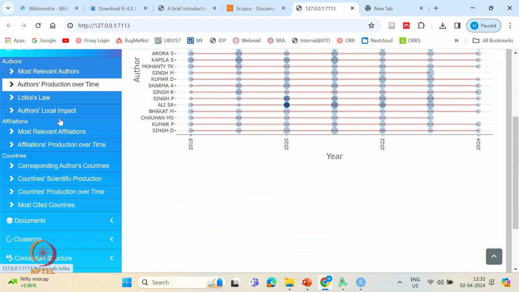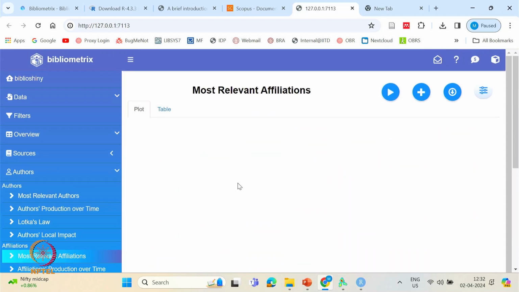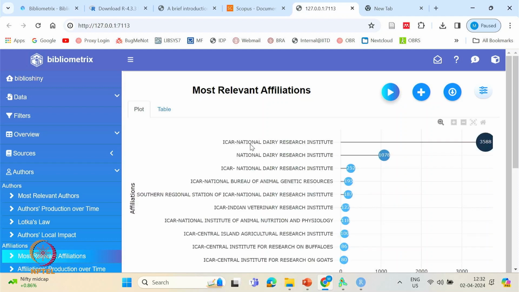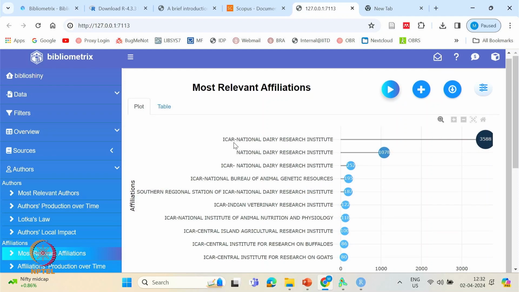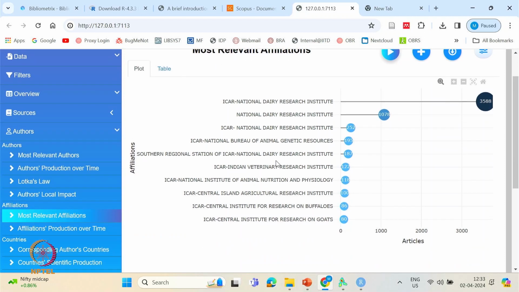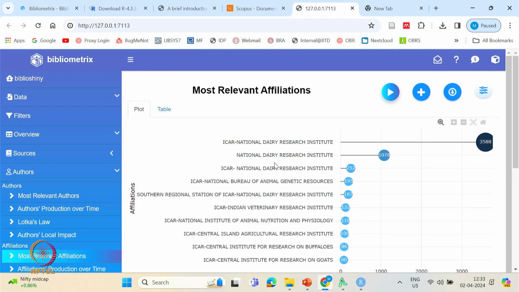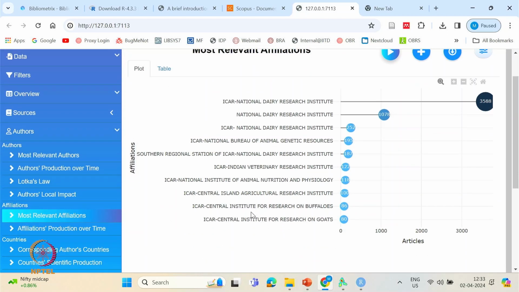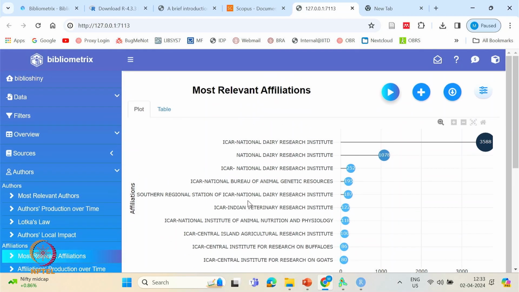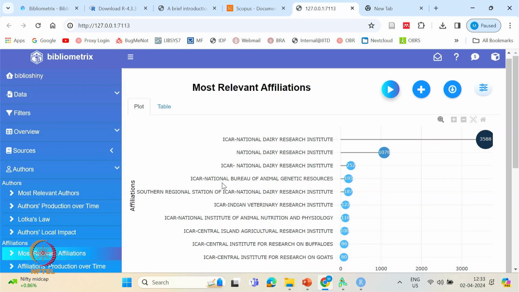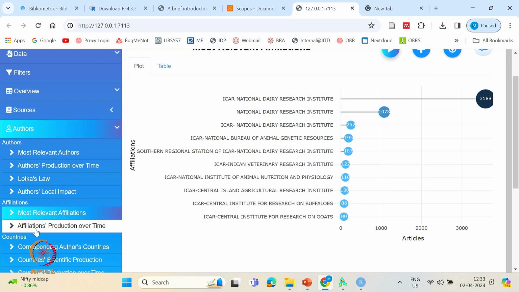And the affiliations, you can see the most relevant affiliation details, like the one which has the most articles published. Since we downloaded the data for the National Dairy Research Institute, you can see the maximum articles by them, and also the organizations it has collaborated with. It has collaborated with related research organizations.